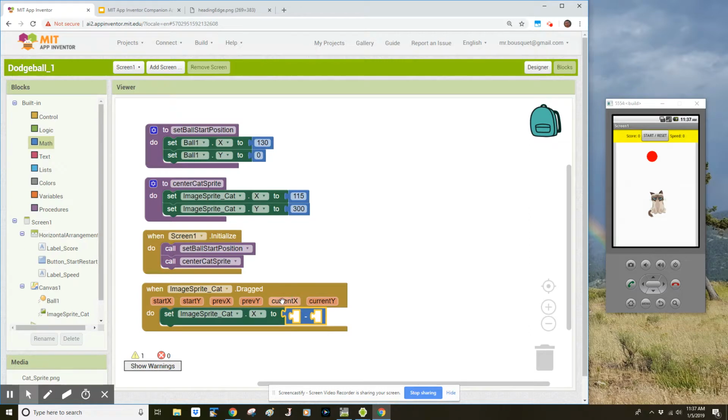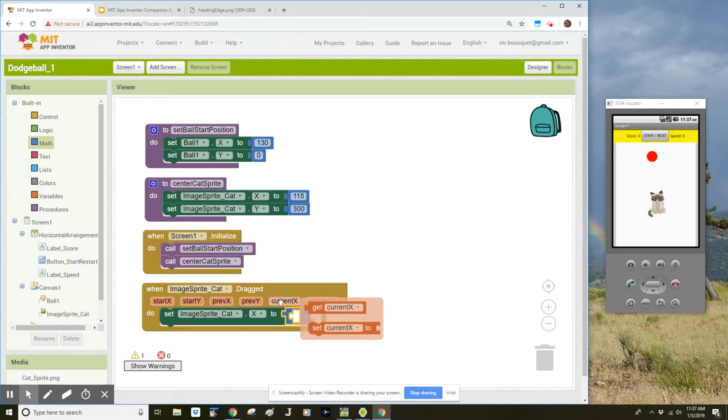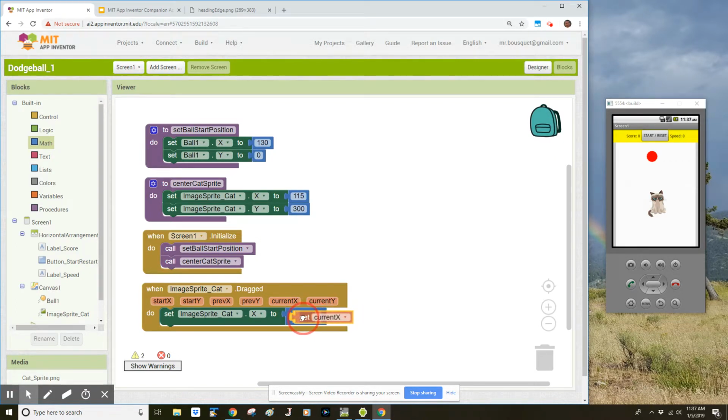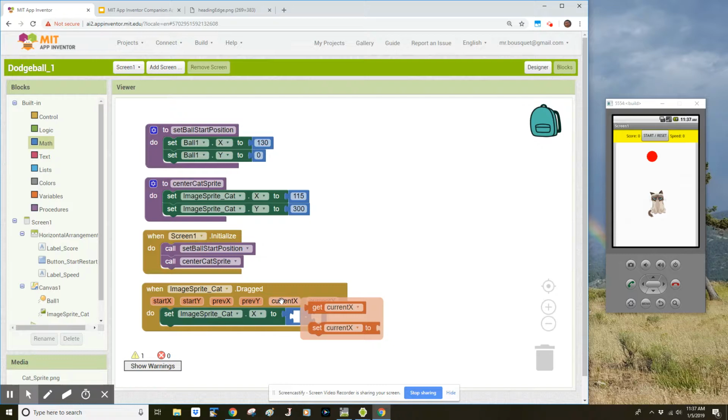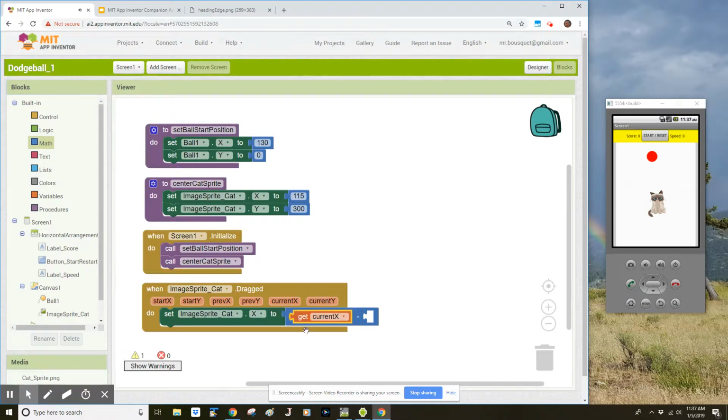I'm going to hover over this current X with my mouse until two options appear. The option I need is Get Current X. Now I'm going to carefully move my mouse onto Get Current X, and then I click and drag that into the first part of my subtraction block. That's a little bit tricky, so I'll show that again. I'm going to take this and throw it away. I take my mouse, I hover over Current X for a moment, two options appear. I move my mouse over the Get Current X, click, hold, and drag into the blue subtraction block.